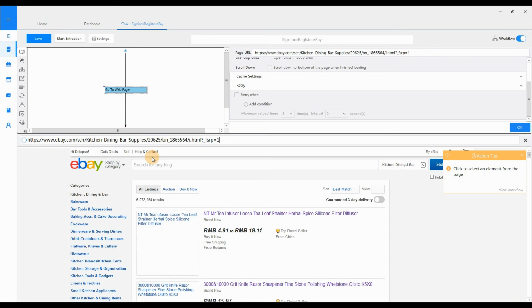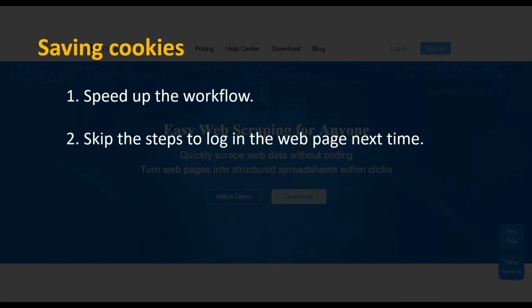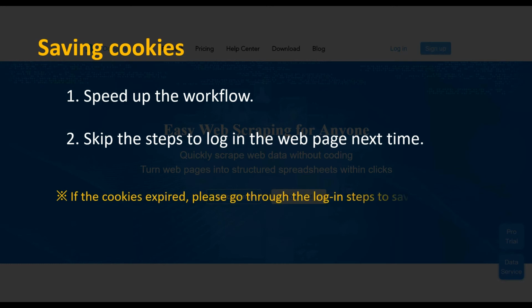Please kindly notice that the effective period of the cookies varies from website to website. Some may stay effective for a long time, while some may expire as the browser is closed. When the cookies expire, we will need to go through the login steps again to save the updated cookies in Octoparse.